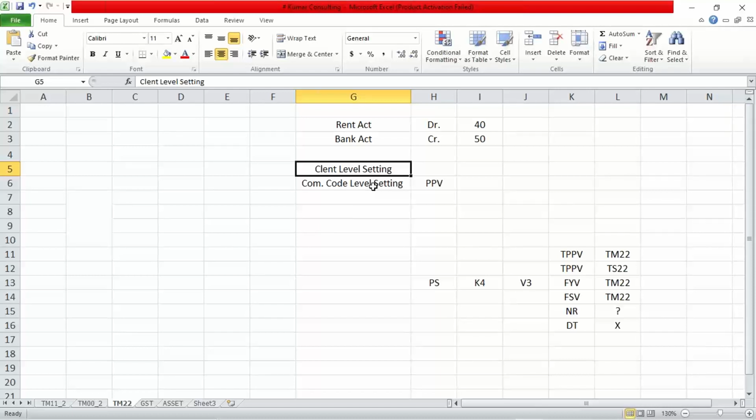Okay, so when the client level settings are there, no need to assign those settings to any company code. Client level settings are not going to be assigned to any company code. So for document type, assignment is not required. Why? Because it is a client level setting.